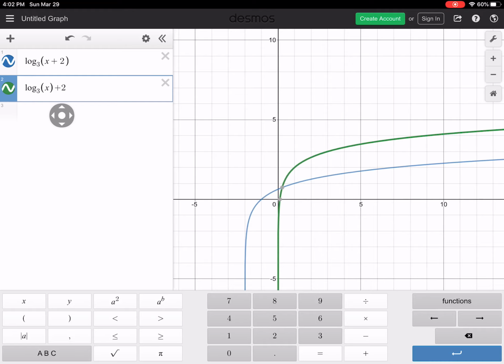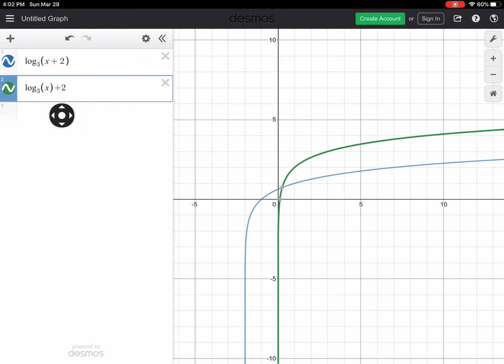Okay. Notice, though they appear to be the same, they are indeed 2 different graphs. This one, a number outside the parentheses, represents a vertical shift, so notice it shifted up. A number inside the parentheses is the blue graph, and it shifted left. It's always going to be the opposite.